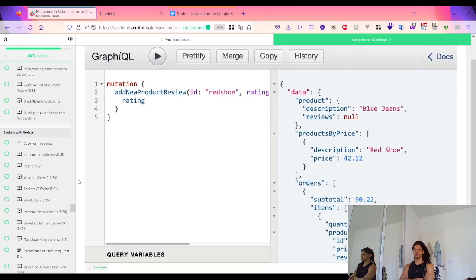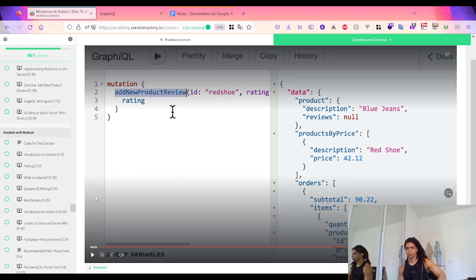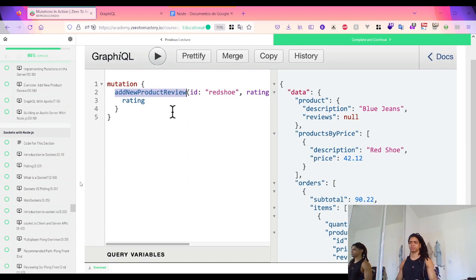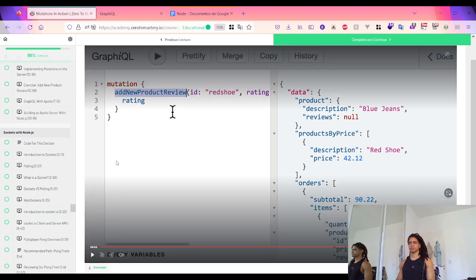Our first mutation, nearly identical to a query, with the exception that we use this mutation keyword, and our mutation is changing some data in our server. Let's keep things short and implement this mutation in the next video.